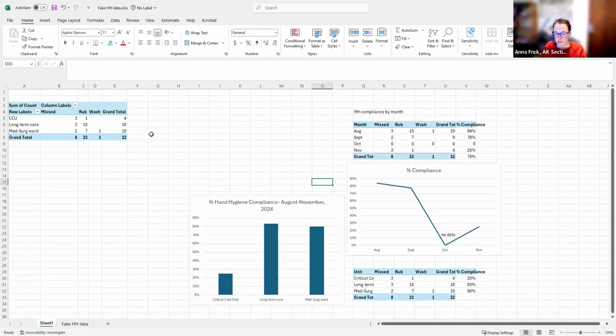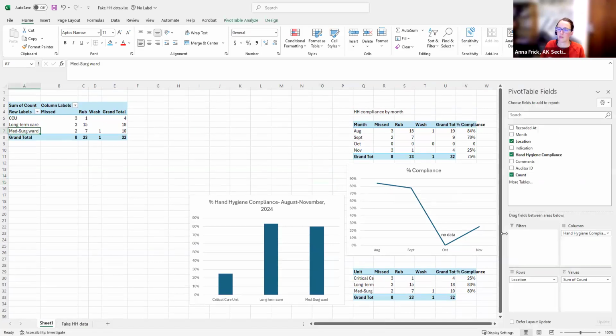So my hand hygiene compliance was, I don't know, it was never great. The best it ever was was 84% in August, and that's not super good. So maybe I'm interested in knowing more about what's going on with that. Like where are the misses happening?